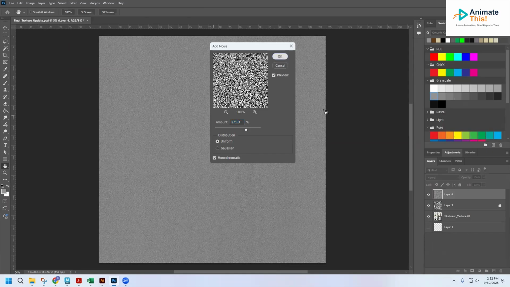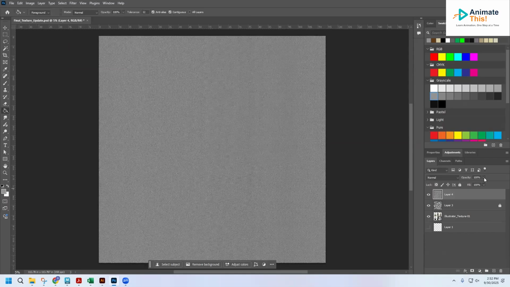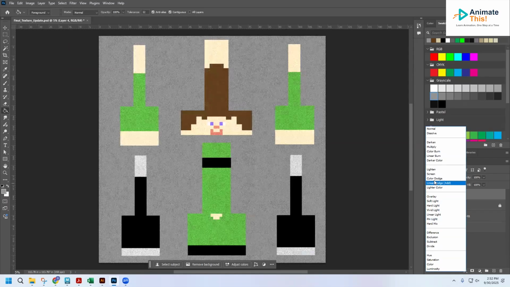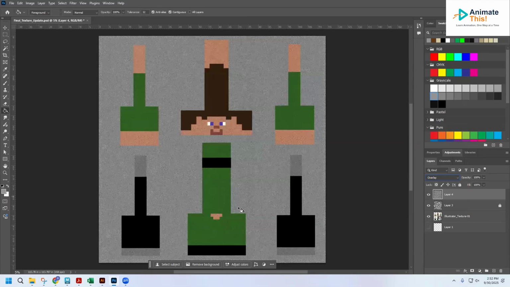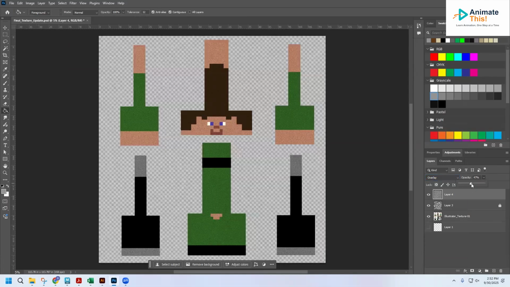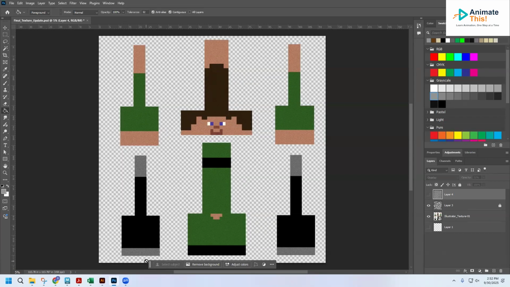Hit OK. And then I set the layer to be an overlay, and I lightened the opacity so that it would put this grainy look on it, I'm just going to turn that off, to give it kind of the pixel look.